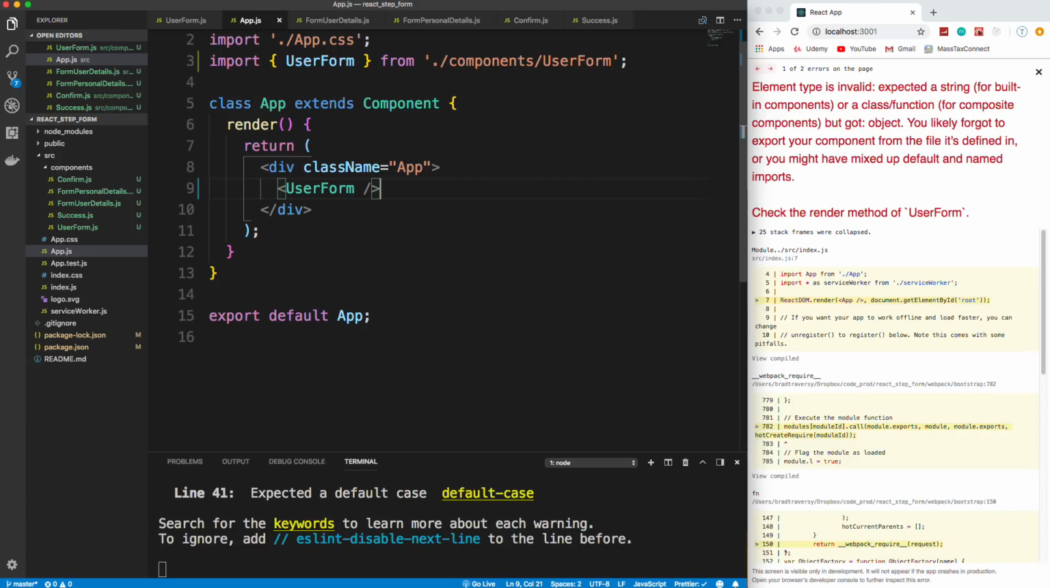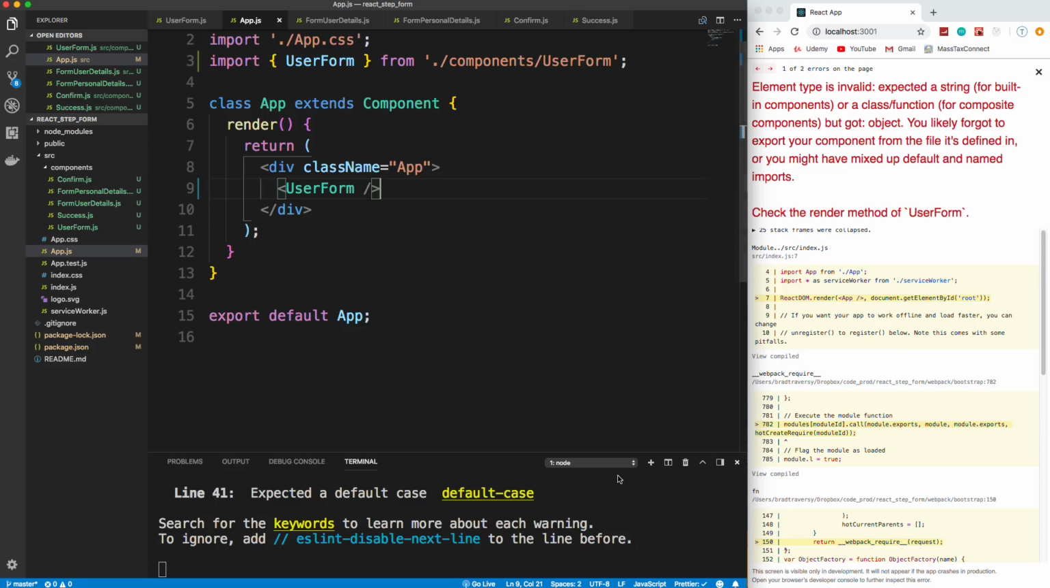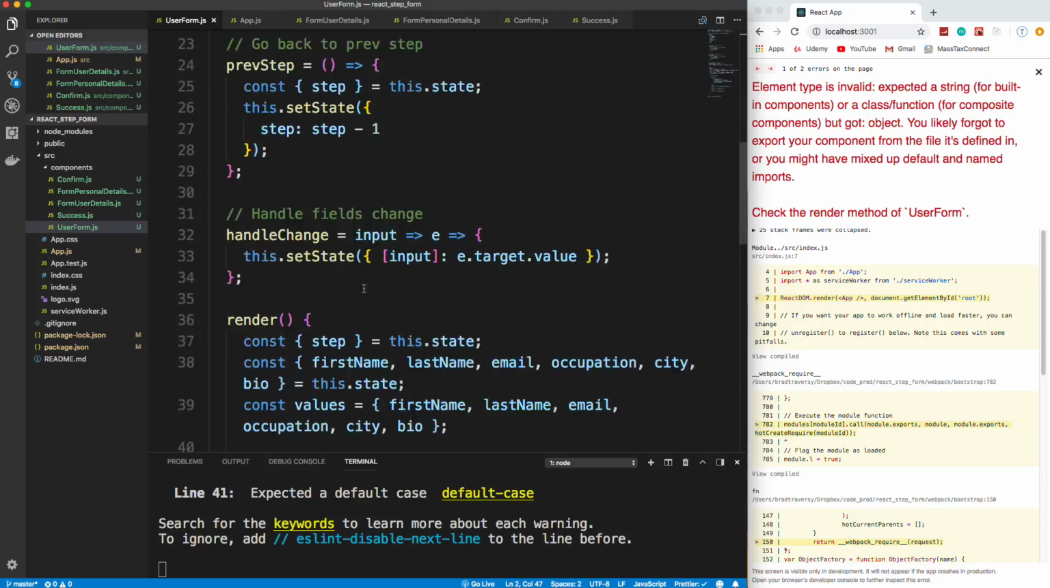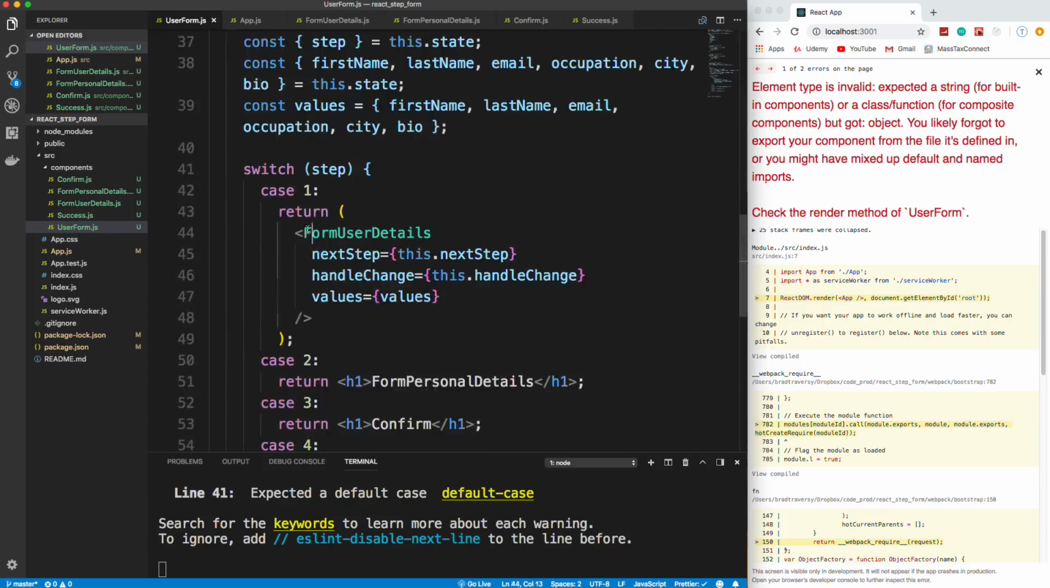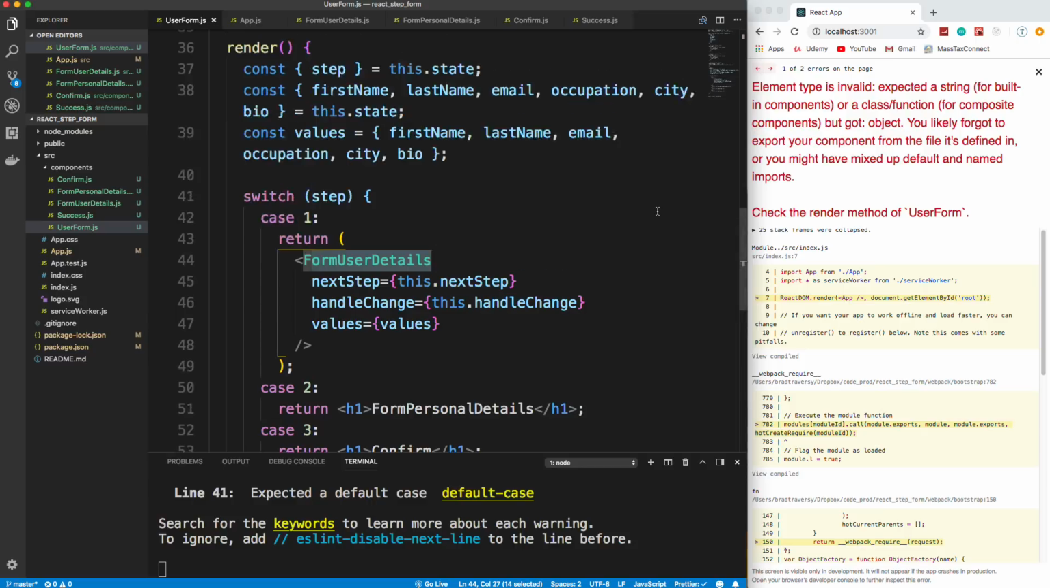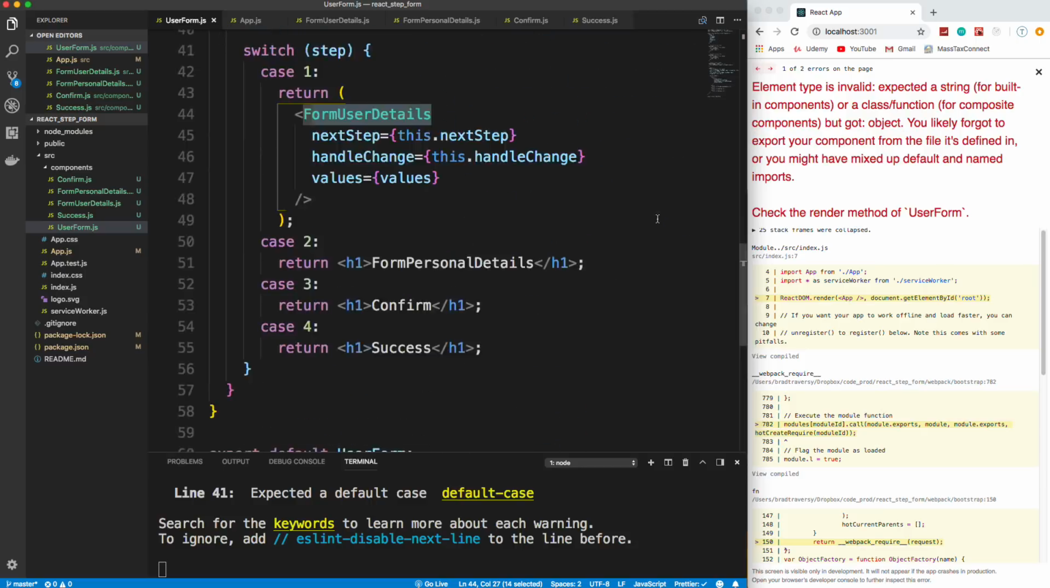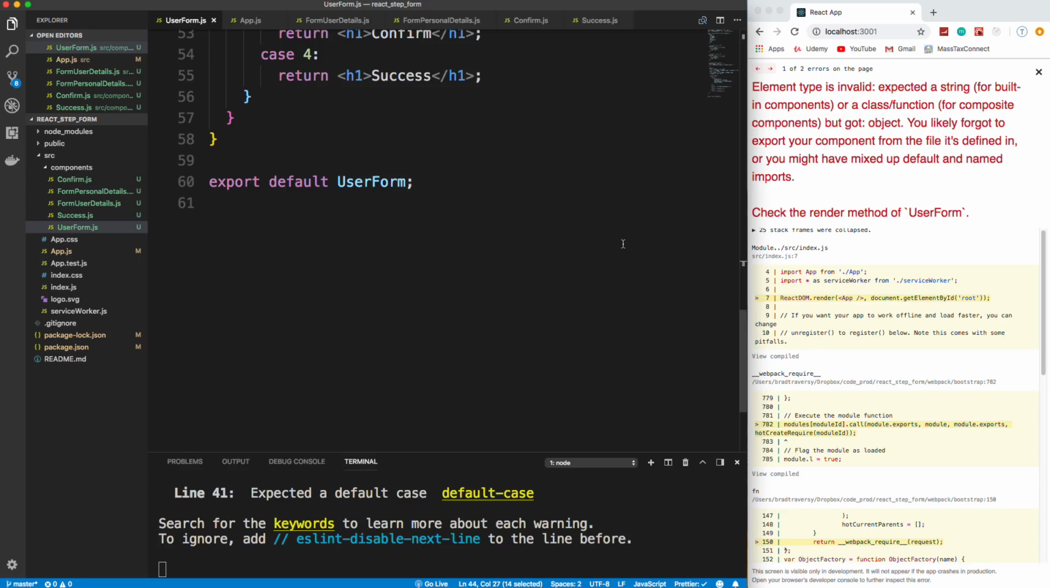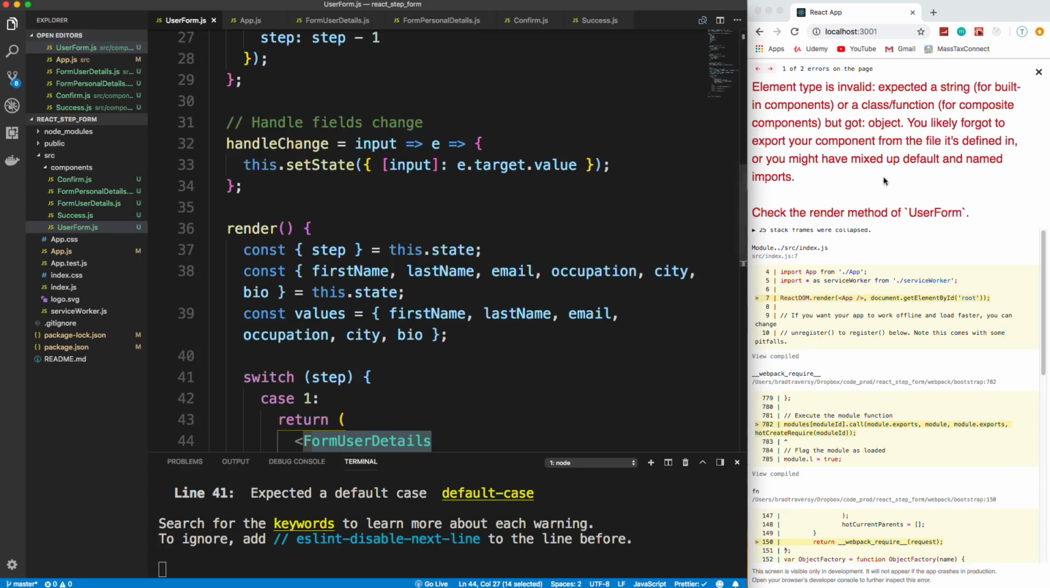So I'm going to save this, and we're going to get an error, check the render of user form, because in our render of user form we're trying to render a component that doesn't exist yet, which is this form user details. Wait a minute, export default user form. Yeah, it's saying that you forgot to export your component. We didn't even create the component.